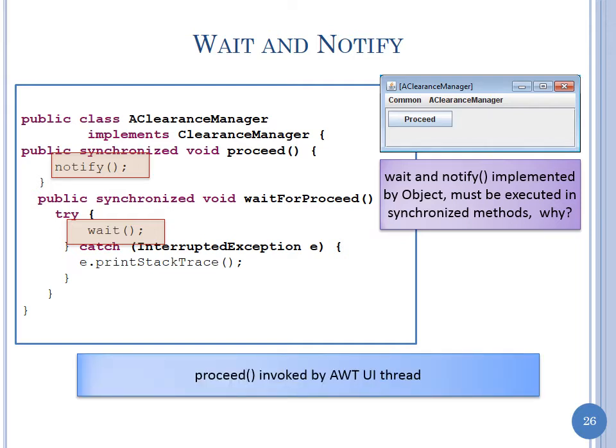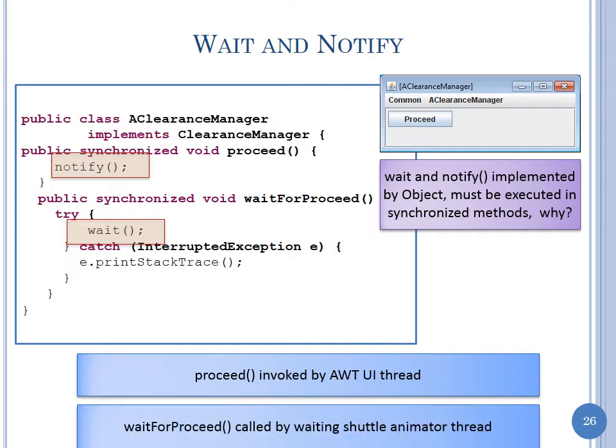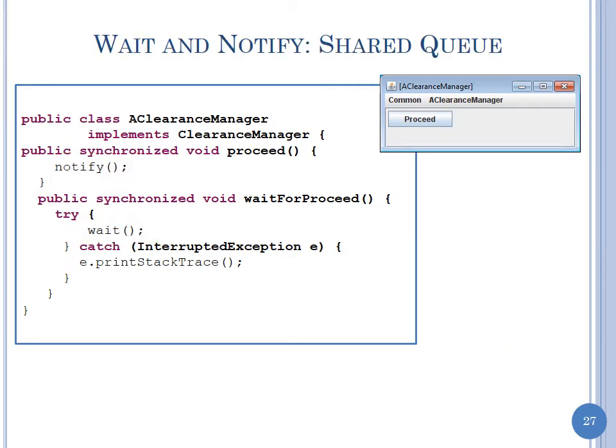By the way, proceed is invoked by the AWT UI thread, and wait for proceed is called by the waiting shuttle animator thread. The reason we need mutual exclusion to implement coordination is that coordination involves a shared data structure, which is the wait queue or the condition queue. So we need atomic access to the queue itself to do process coordination. Otherwise the queue can be left in an illegal state, in the middle of an update. That is why they have to be synchronized.